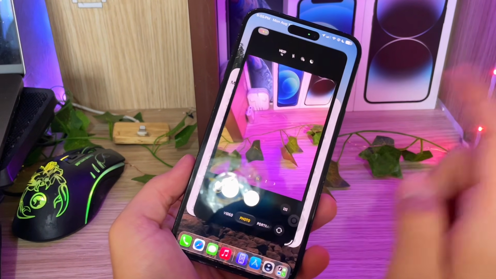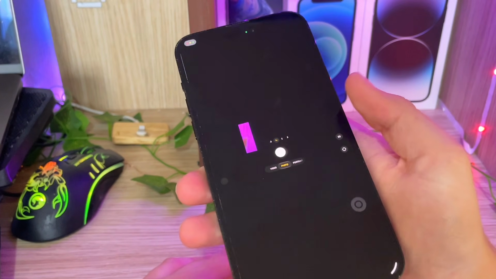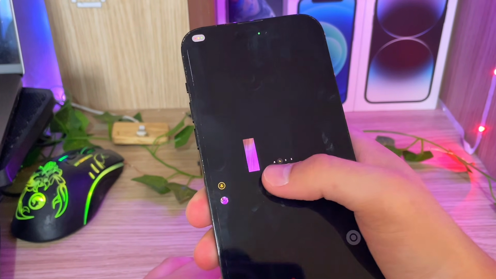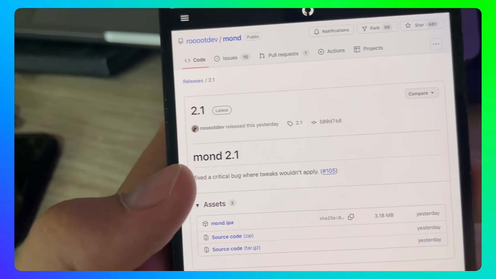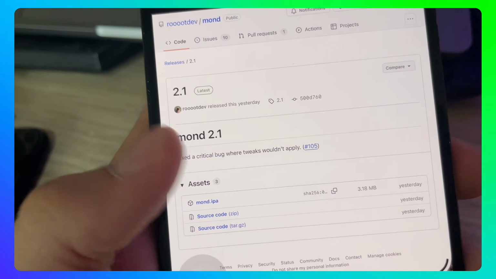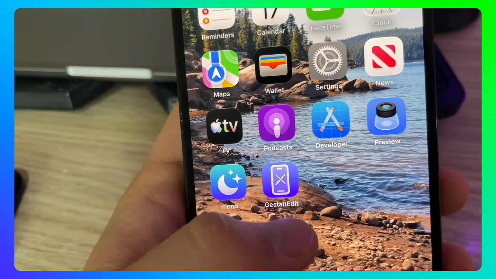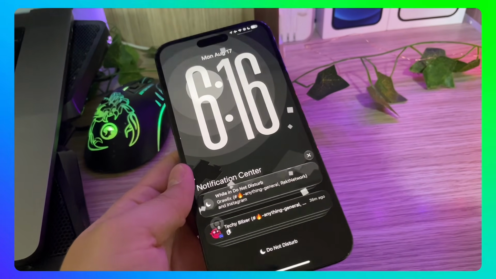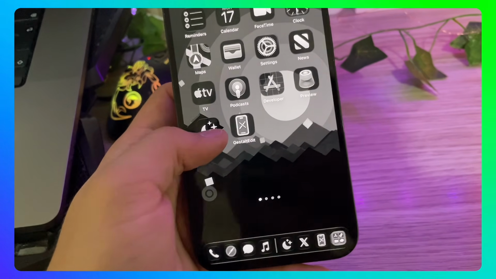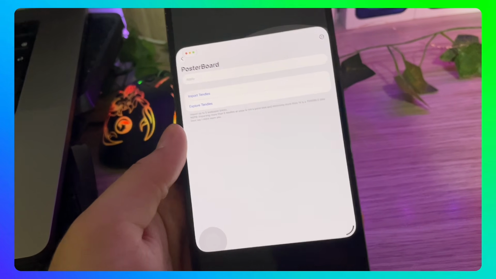We can't, we can resize it. Oh, insane. That camera is glitched to hell. And I can take pictures. Wow. Later, I found out that Mond 2.1 actually fixes the critical bug where the tweaks wouldn't apply. So yeah, instead of Gestalt Edit, you can just use Mond, because I got this cool wallpaper with Mond. So definitely try the updated version, because your tweaks will be applied without issues now.